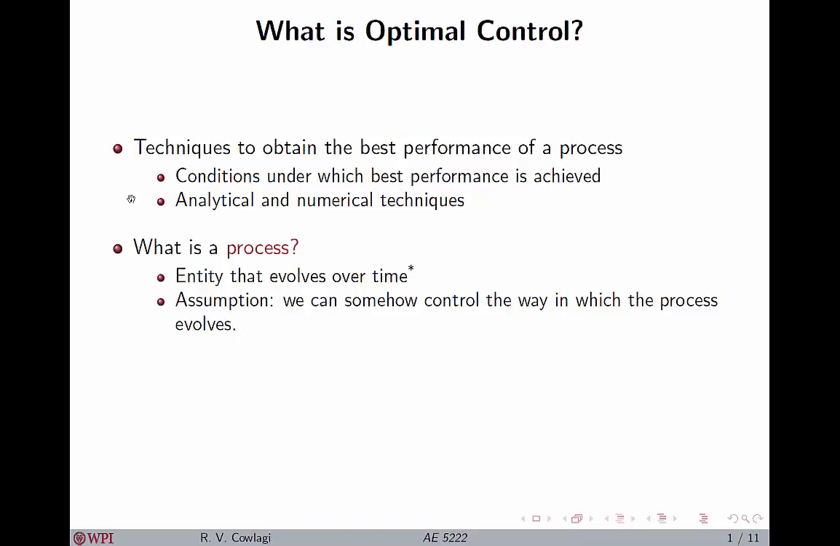So what is a process? A process, for the sake of this course, is any entity that evolves over time. And I've put a little asterisk there next to time because sometimes the variable that we call time might actually represent something else. We'll come across a few examples as we go along, but let's not worry about it so much. And of course, we need to assume that this process, whatever it might be, needs to be controlled, and there are some mechanisms by which we can control it. Otherwise, there is nothing to talk about.